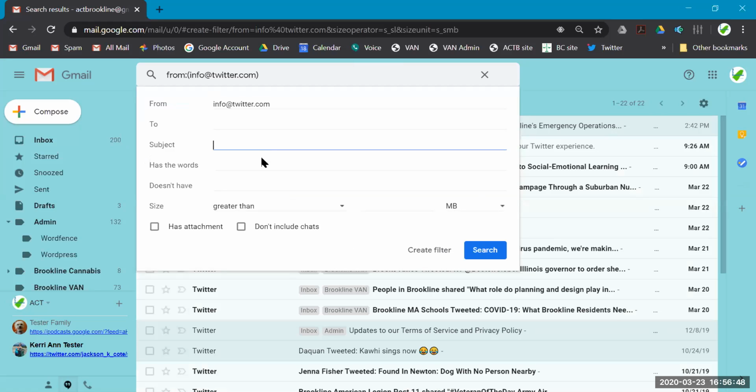I could say that I don't want to see any messages with the word COVID inside the message. So I type the word COVID. Has the words means anywhere in the message. If you type it up here, it will only filter messages that have that word in the subject line.